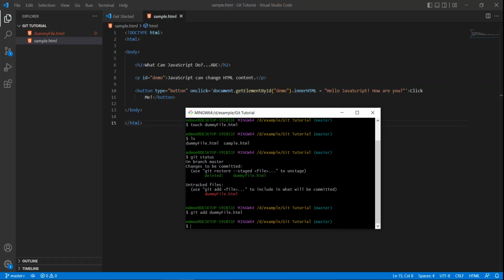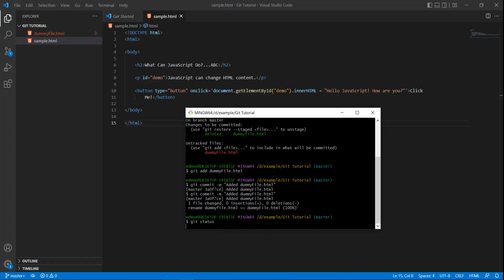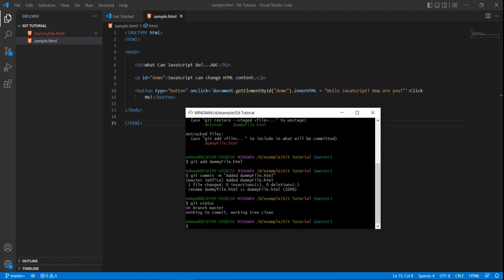Okay, and then let me commit this. Git commit message hyphen m double quote. You will type your message. Enter. Okay, so you have committed your file. Now let's do git status. You will see nothing to commit.